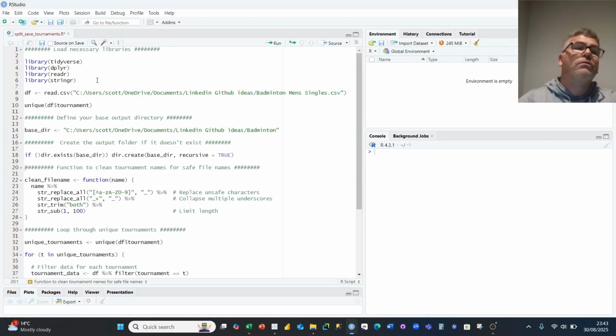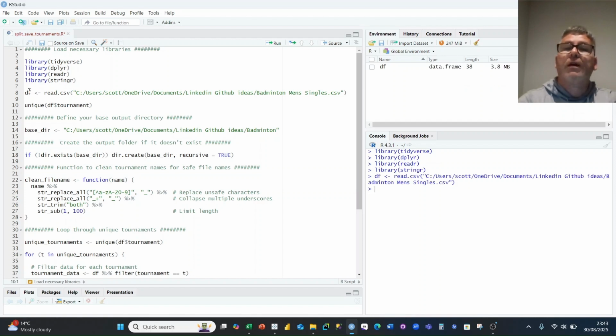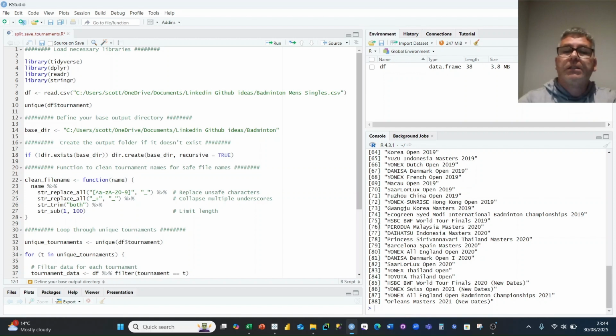RStudio is what I'm using today. Here are the 4 libraries that I use, and then I run the file that I just showed you to load that into the environment, which is here. Then I want to check how many tournaments there actually are. So I'm using the unique call for the data frame and looking at the tournament column. As you can see, there are 88 tournaments in this file.